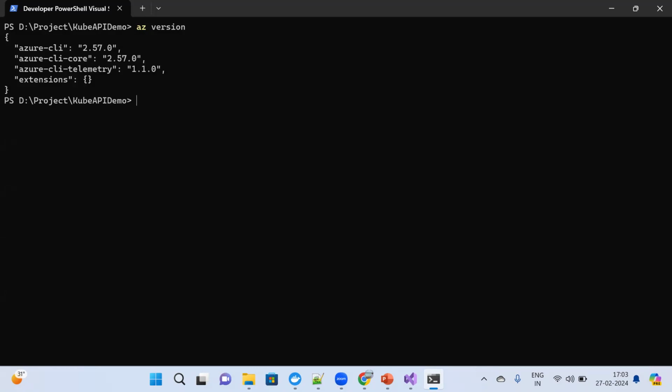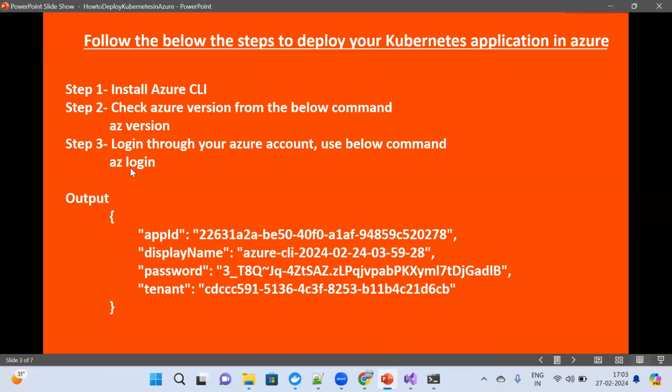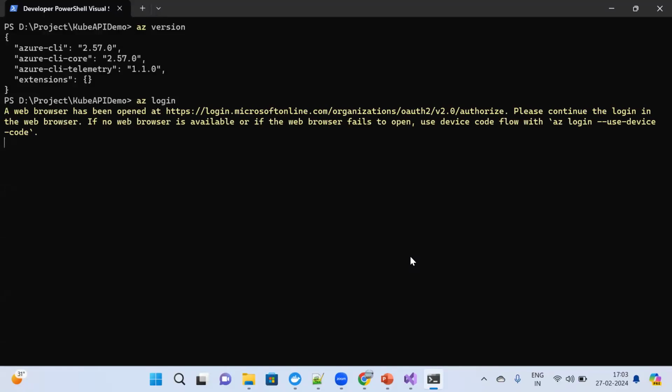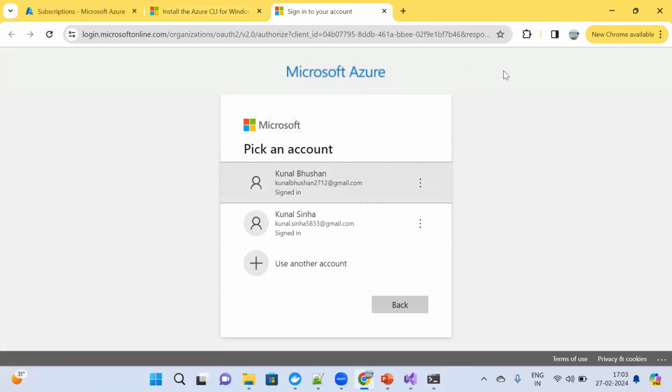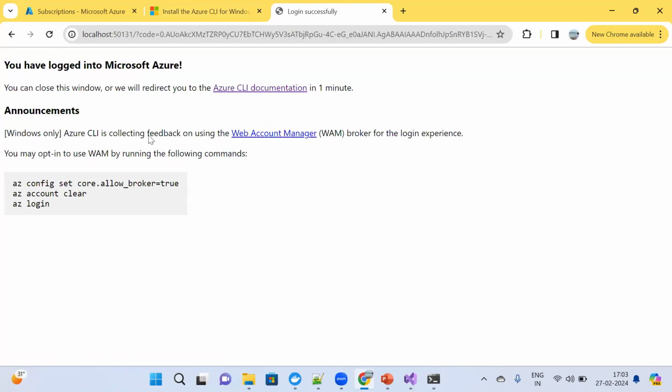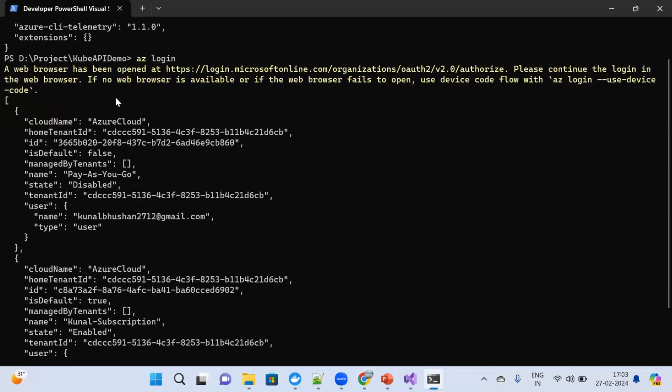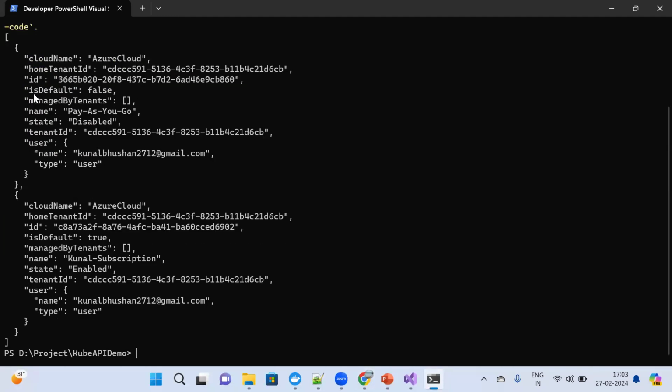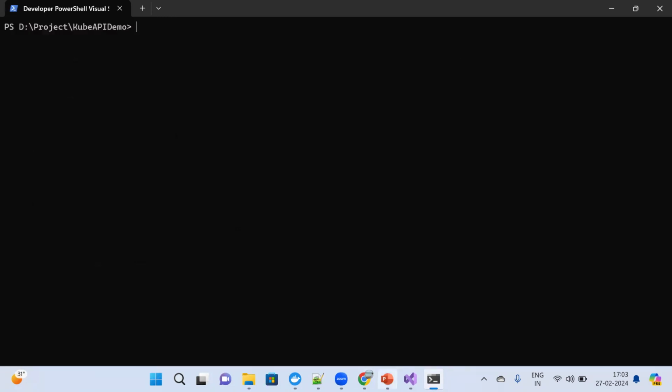Okay, so now we'll do the login. See the next step, which I have written here, az login. It will connect to your Azure account. See, it started connecting to your account. You just need to click on whatever Microsoft account you have. So it has connected through the Azure account, and it is saying you have logged into Microsoft Azure. Now it is showing all the details like cloud name, tenant ID, and all the things. Now you can clear the screen. Okay, come back to the next step.